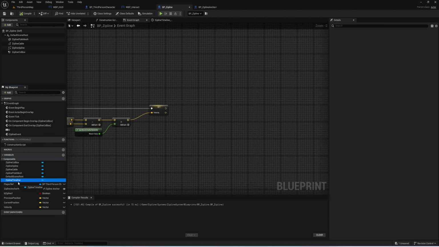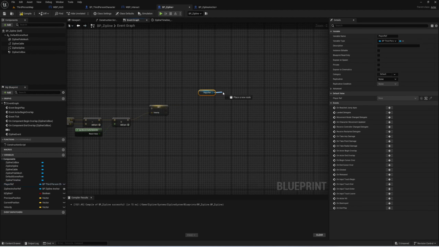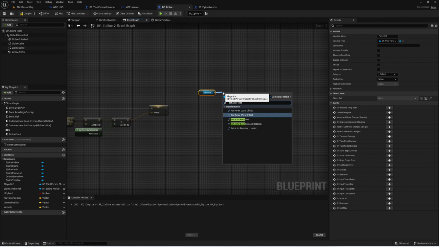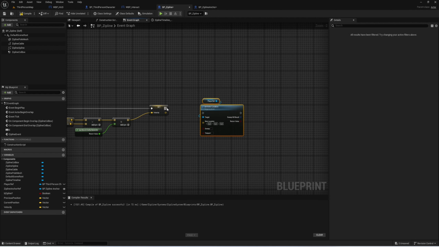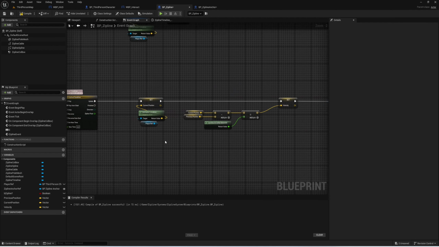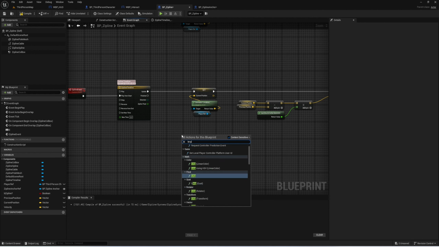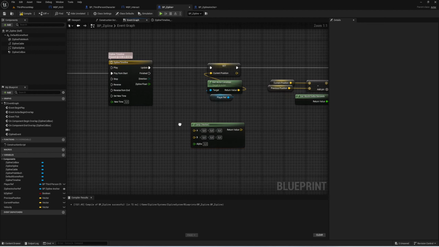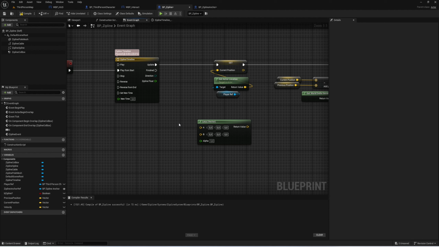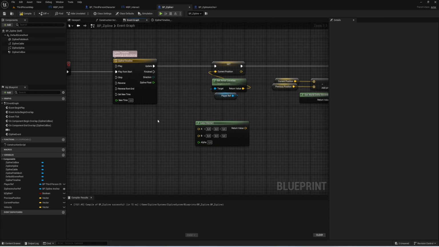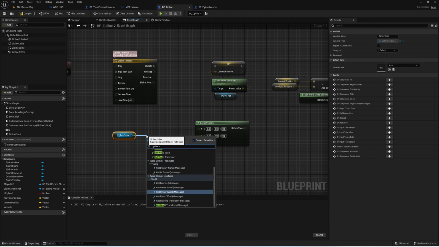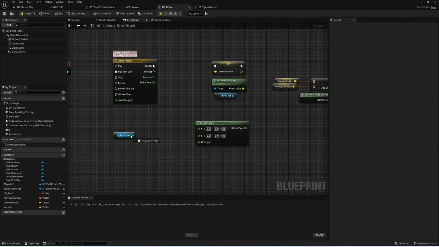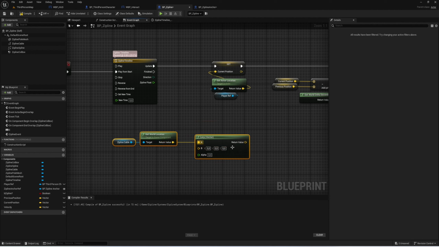Now you want to get your player reference. You want to set the actor location. What do we want to set the location to? Well, you want to right click and do a lerp vector. You want to lerp from A to B. So A is going to be the start of the Zipline cable. So get your Zipline cable, get the world location. That is your A.